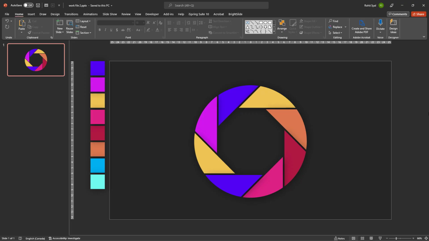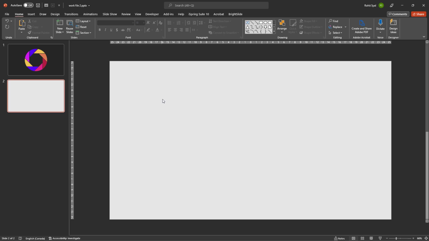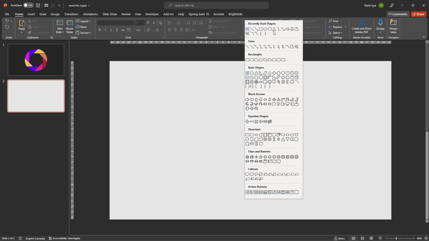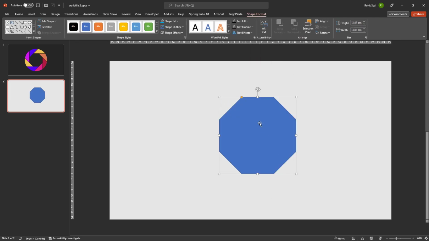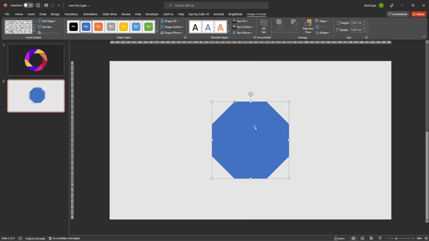Let's start section 1 by creating the shutter infographic. As you can see, all these shapes are editable and made in PowerPoint. So let's open a new slide. And first of all, let's choose an 8-sided octagon. Let's draw it out and place it in the center of our slide.